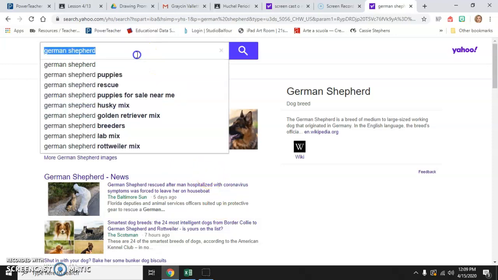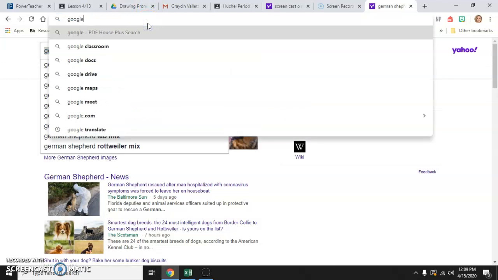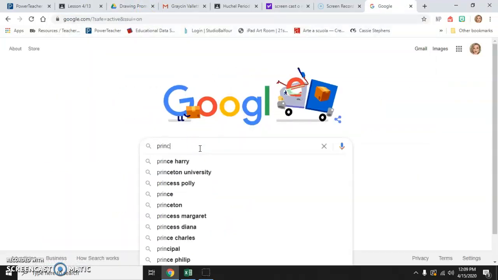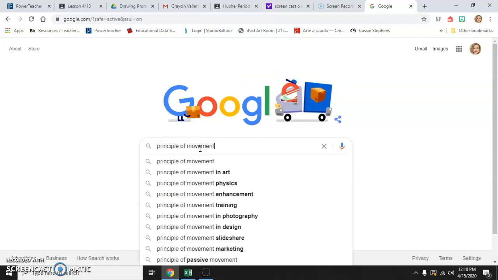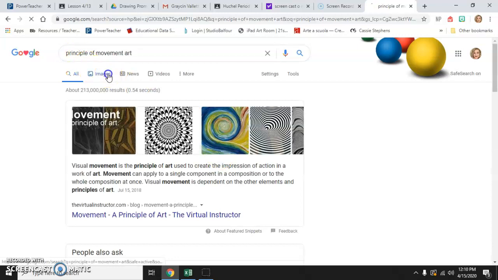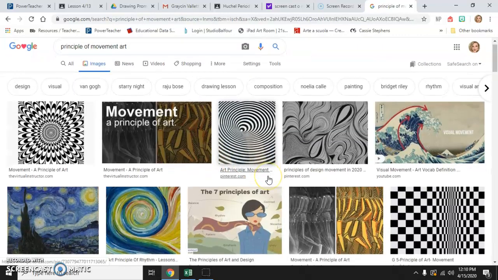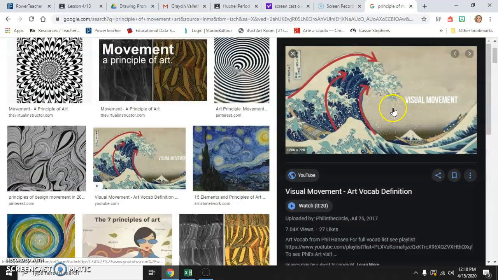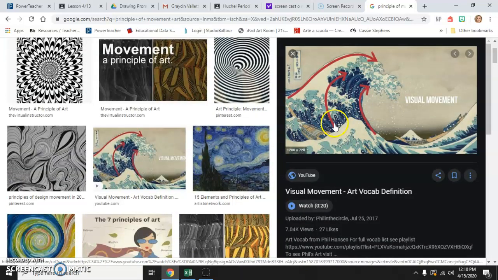You are going to go to Google and type principle of movement art. Okay. You're going to find an image that you feel shows movement. I really like this one. This is a block print by Hokusai.